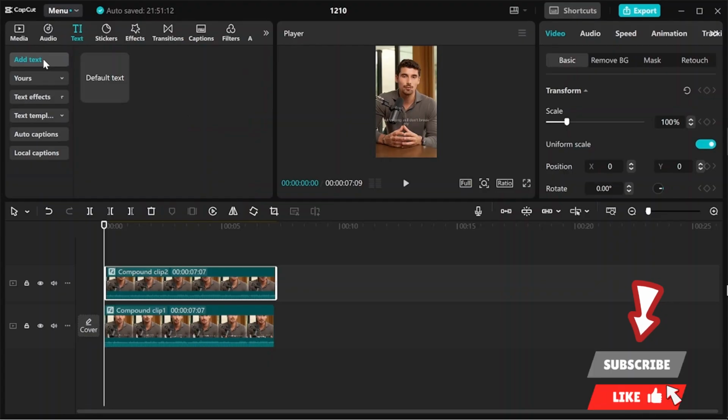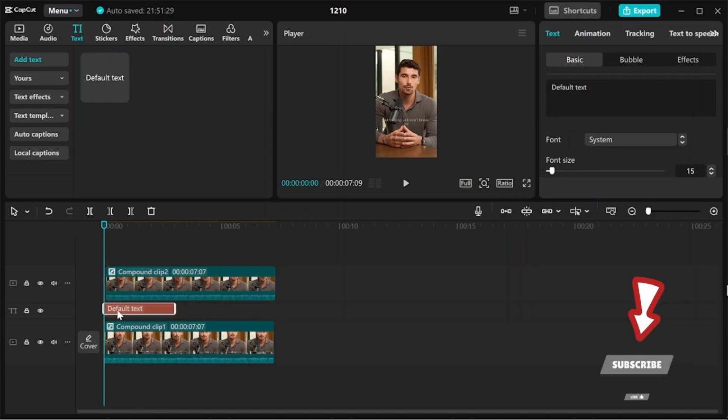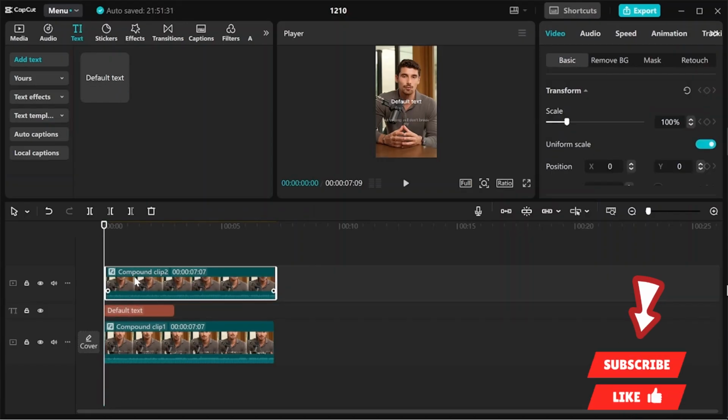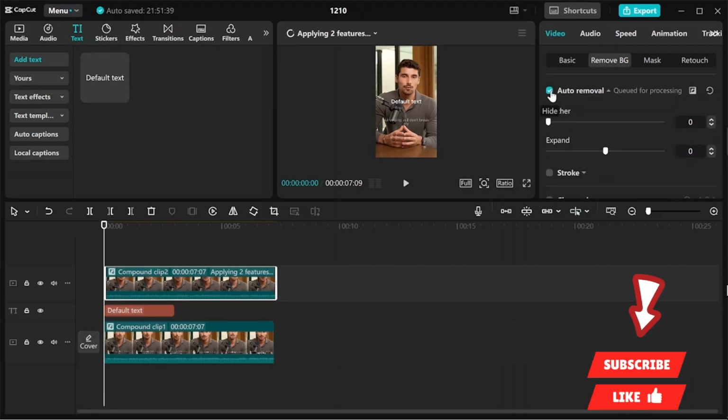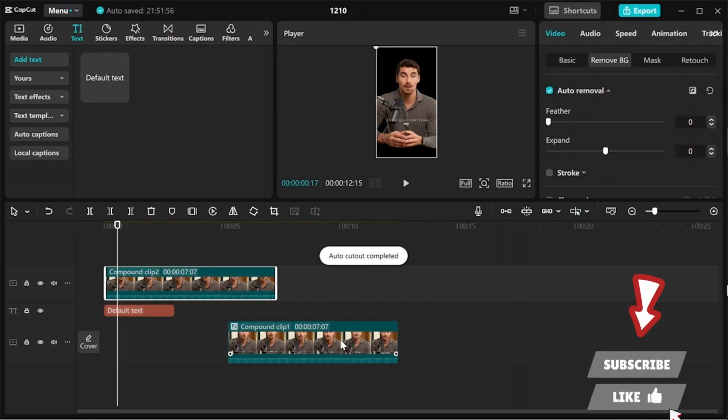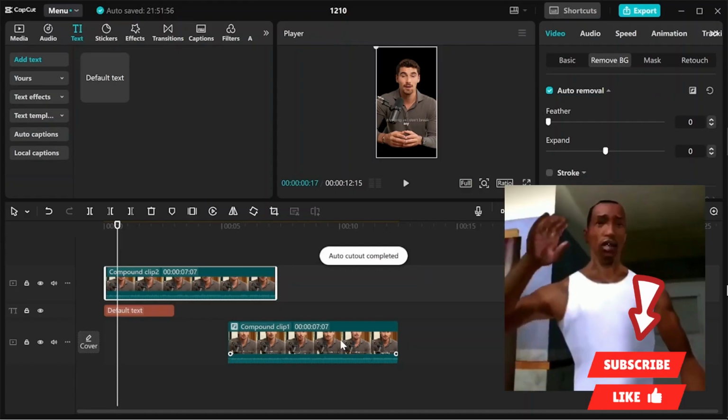Next, go to the text tab and add your text between the 2 compound clips. After that, select the first compound clip. Go to the Video tab and turn on Auto Background Removal. It might take a few seconds, but once it finishes, your background gets removed automatically. Boom! Clean result.